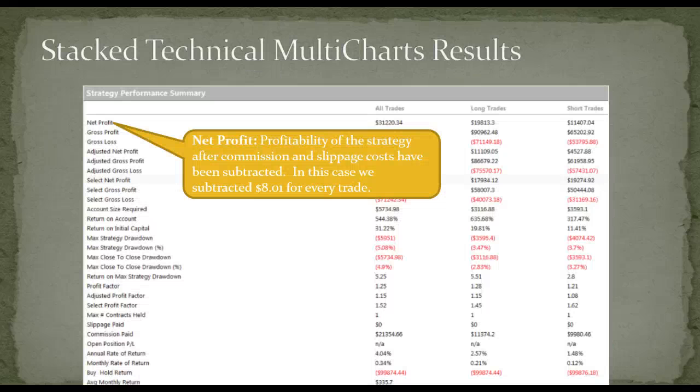So I want to go through the output that MultiCharts gives us based upon strategy backtesting results. So once we've written all the logic, we run it, and it'll tell us, hey, this was a good strategy, these are the results for it, or hey, this needs some work. It's doing fairly poorly. So let's just go through it, and we'll explain what each one means. So it starts off giving us the net profit, which is the profitability of the strategy after commissions and slippage costs have been subtracted. For every trade, we subtract $8.01 for both commission and slippage.